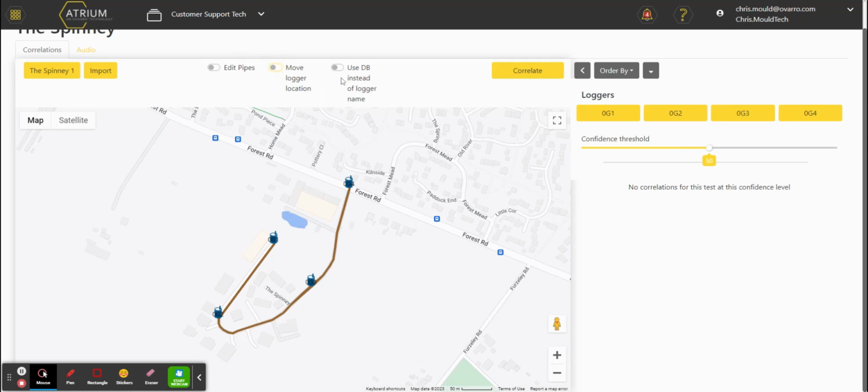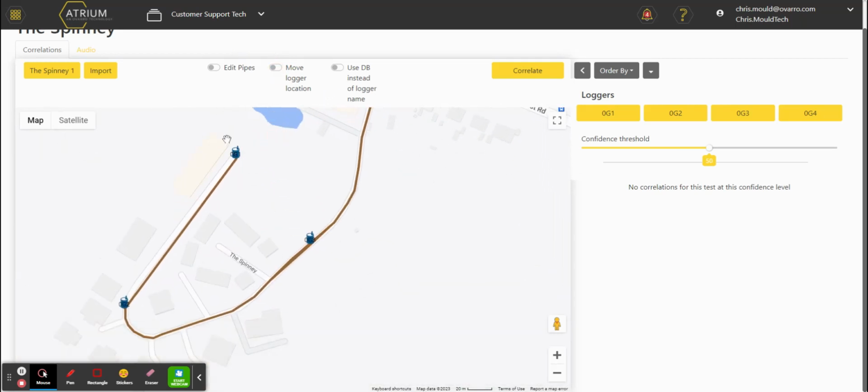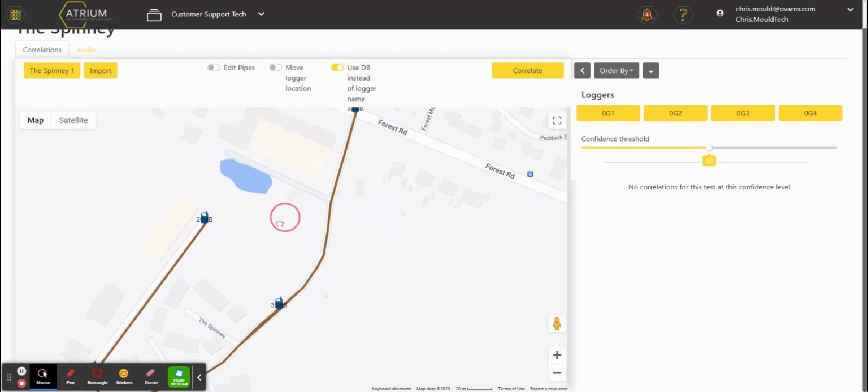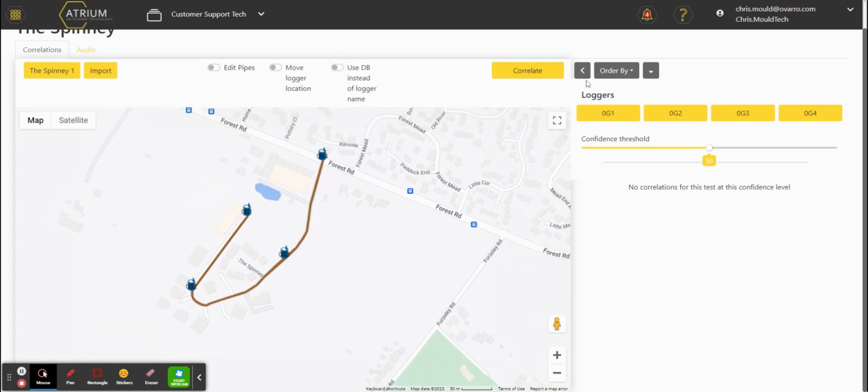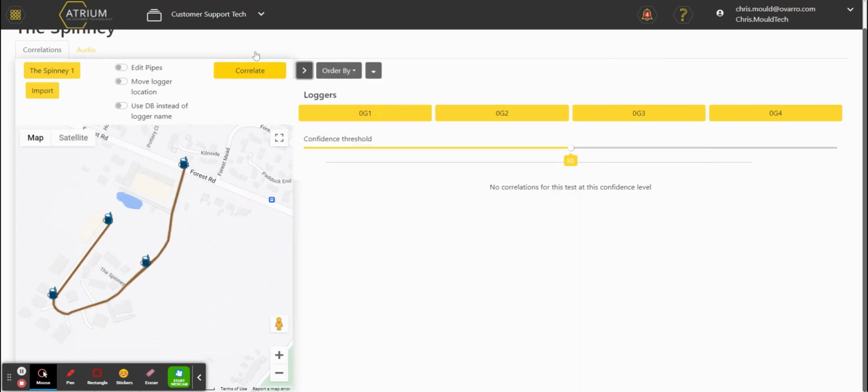What we can also use is, instead of the logger serial numbers on the actual loggers, we can use a decibel reading instead. So this will give you an indication of potentially where your leak might be, or just an understanding of what noises are around as well by decibel level. Once we're happy that they're all attached, move this one back over.